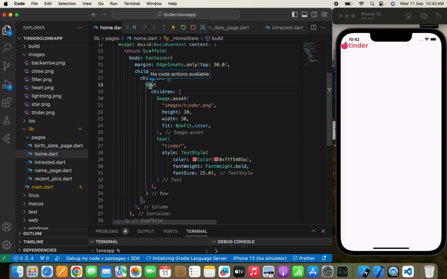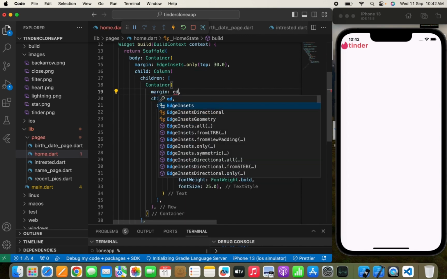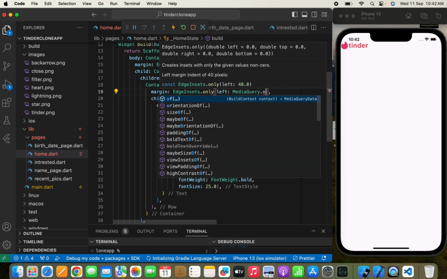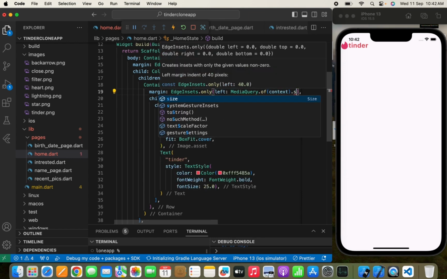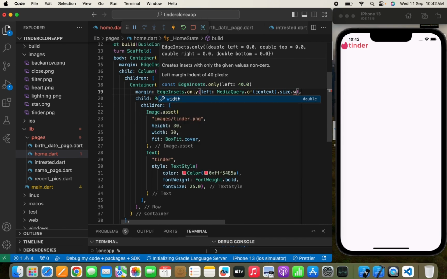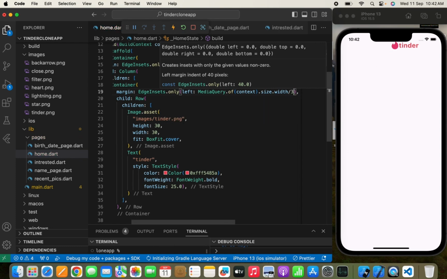So we'll wrap it with a container, and here I need to pass a margin from the left position. So we'll write .only from the left, and we'll use MediaQuery to make the margin responsive on the left side. So we'll write MediaQuery.of(context).size.width divided by 2. I think I need it in the center, so here I need to pass 3.